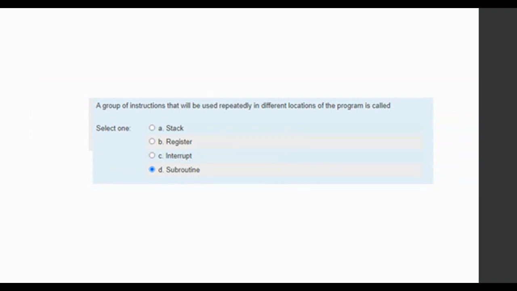A group of instructions that will be used repetitively in different locations of the program is called a subroutine. You guys just learned about this subroutine function in your previous programming with your LED.